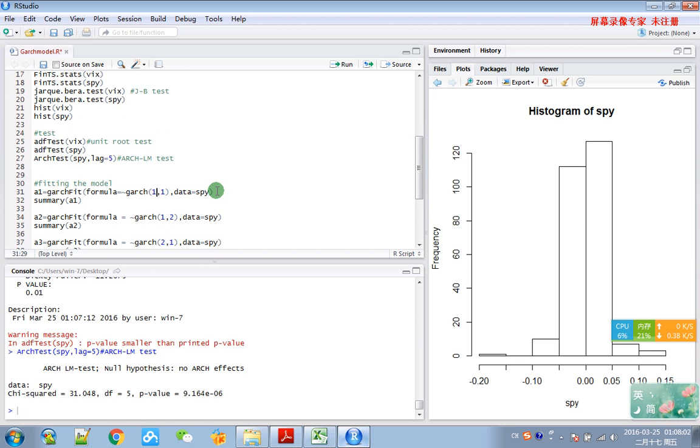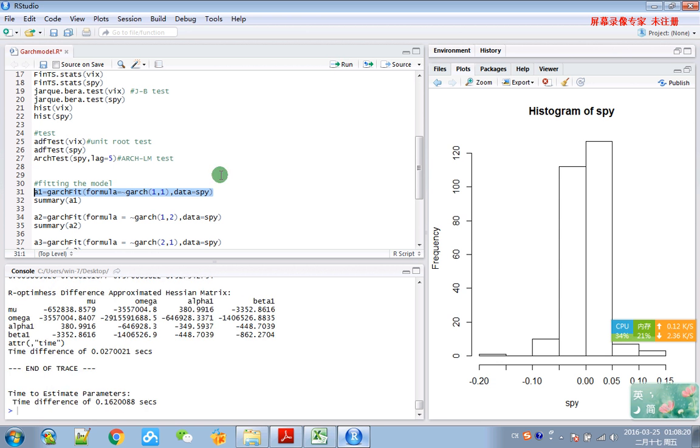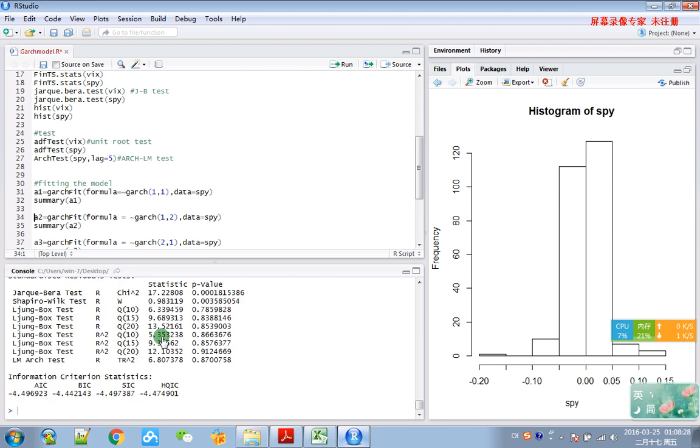This is the code for the model fitting part, and this code is called garchFit. If you run this, R is going to fit this GARCH model. And if you run the summary here, you can also see the statistics, p-value, and AIC and SIC values, which will be used in the next step.